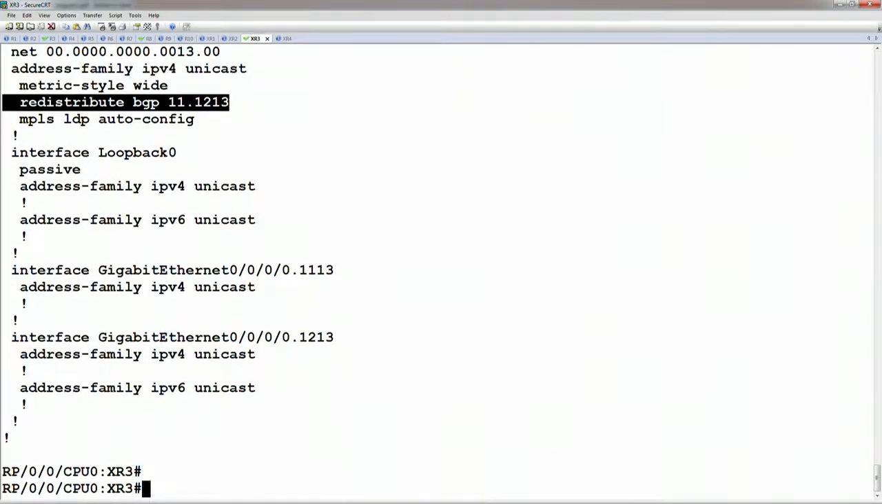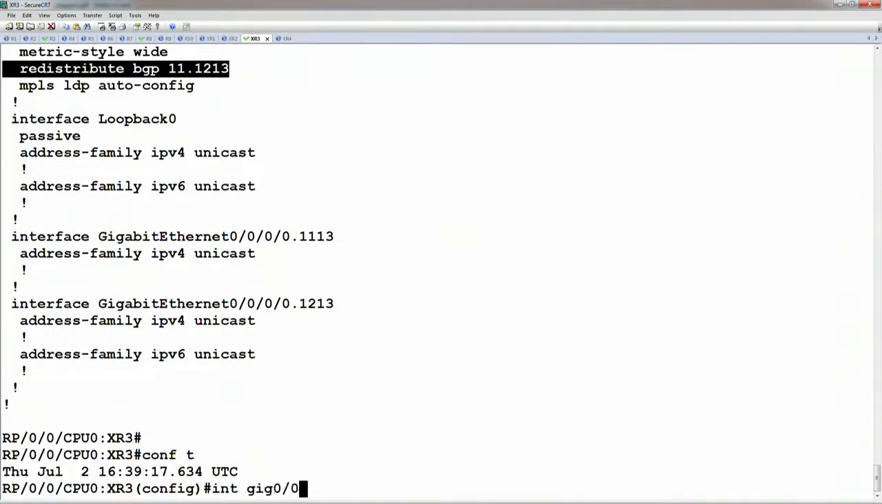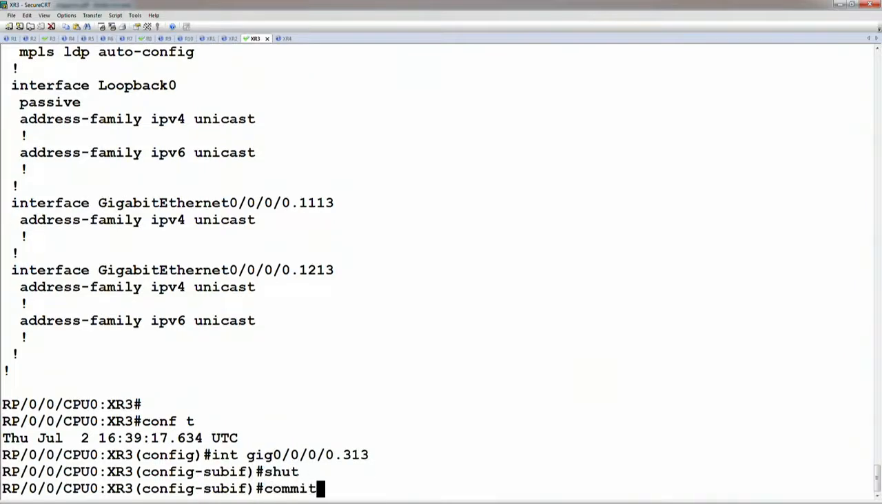Okay, same thing on the other side. So on interface gig 0000313, that's shut.